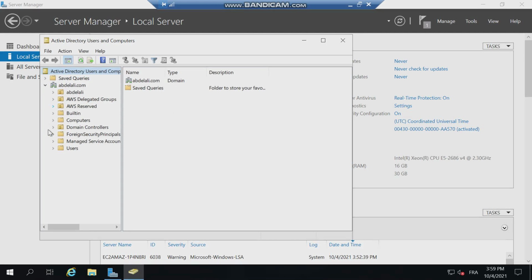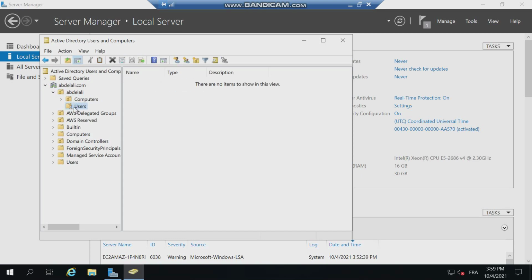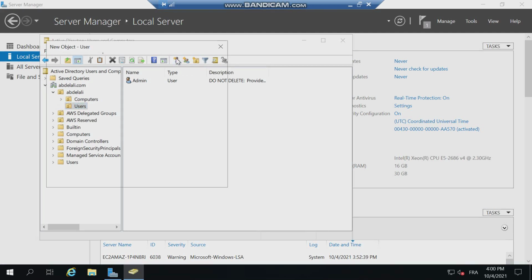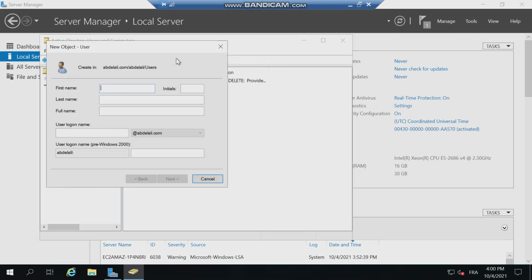So what I am going to do now is go to the Abdali OU. OU stands for organizational unit. Then go to Users. In Users we have only one, the admin, which is the one that we have signed in with. Then here we have this icon that enables us to create a new user. So I will create a new user and call it Abdali.